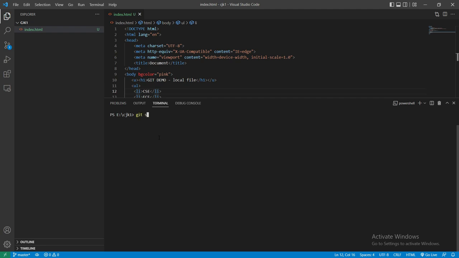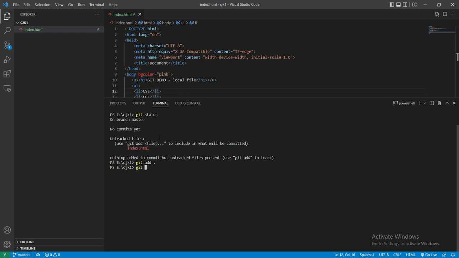Now let me take git status. It is in red color because it is an untracked file. What I would like to do is save it in the local repository. The first step is we have to add it and make it a tracked file. Then you have to commit it by using the commit command.